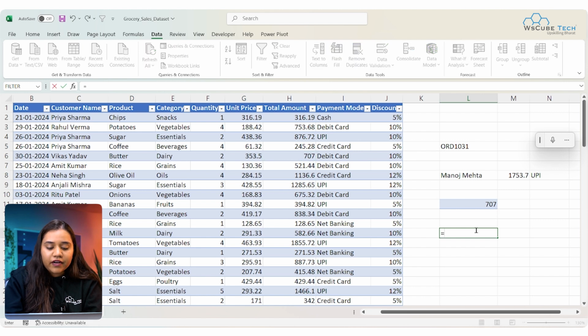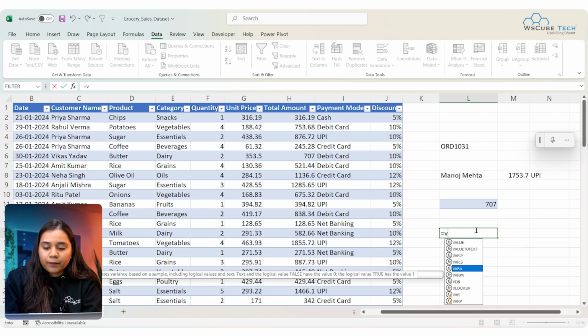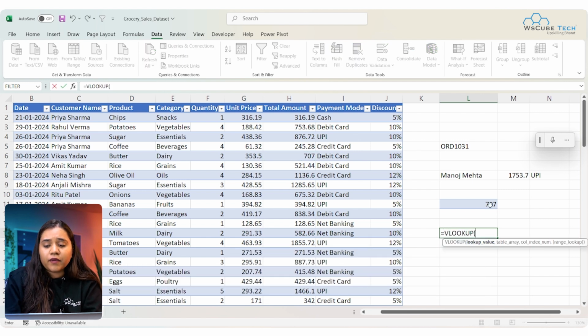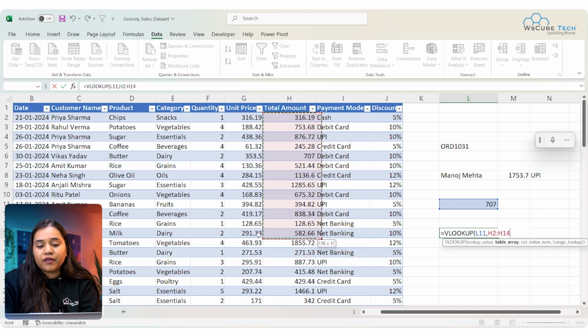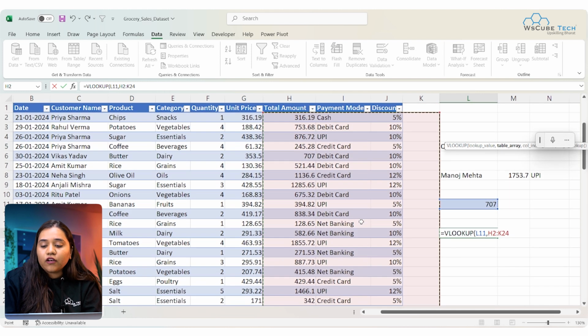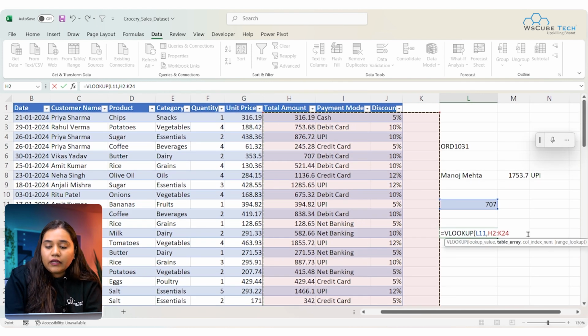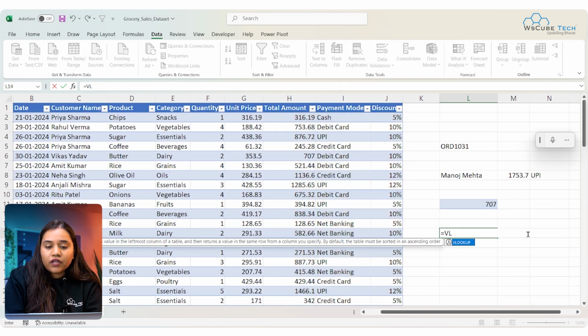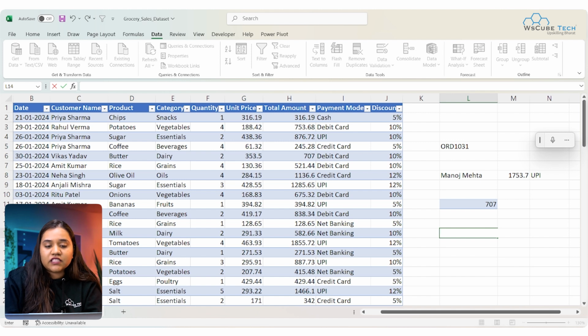If I try to utilize vertical lookup, it would not work because my lookup value would be this, but my table would be starting from here. As I said, from wherever your lookup value starts, your table starts from that specific column. So if my table starts from here, I can't go left, I can only go right. Therefore, I cannot fetch the customer name based on total amount. In order to achieve this, we can still utilize index match.